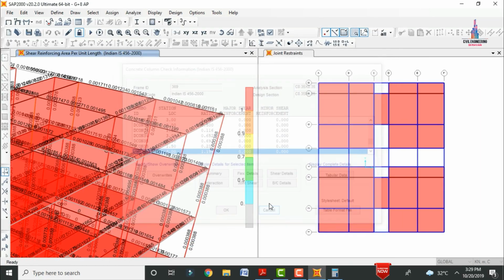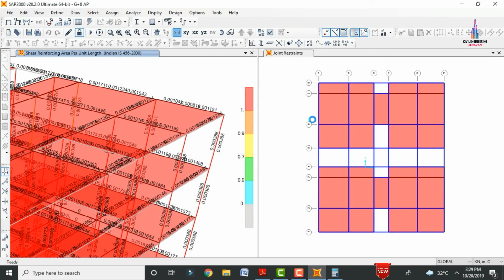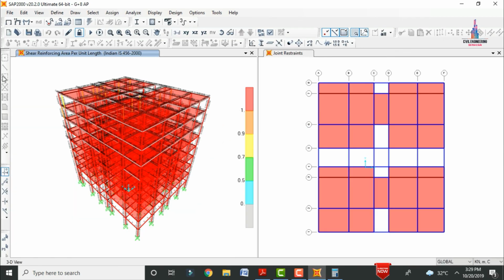Okay, so this is the complete process of analysis and design of a simple apartment building using SAP2000 software.